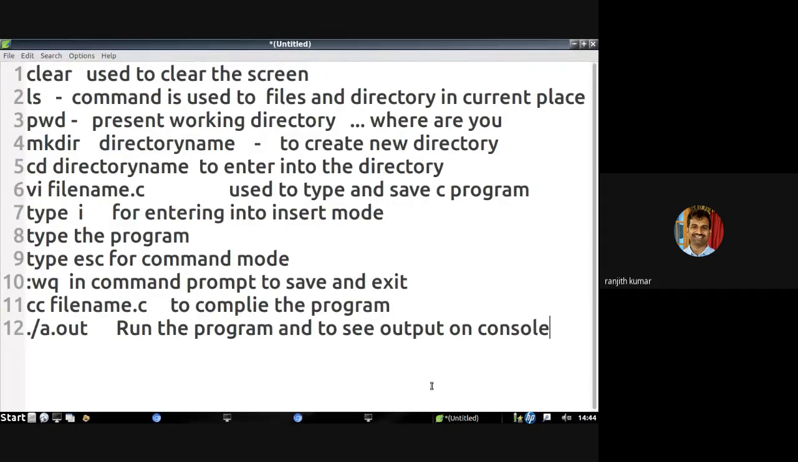Can we run Linux on Windows or Mac? Yes, you have to do dual boot. You can do it in 2 to 3 ways. One way is you can load multiple operating systems in your computer, where when you switch on the system, you can select which operating system you want to use. That is one way.